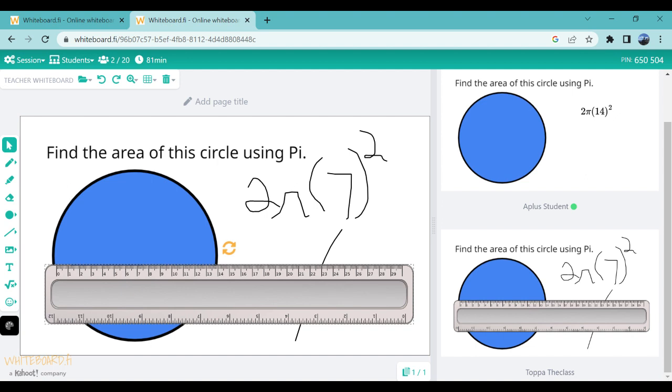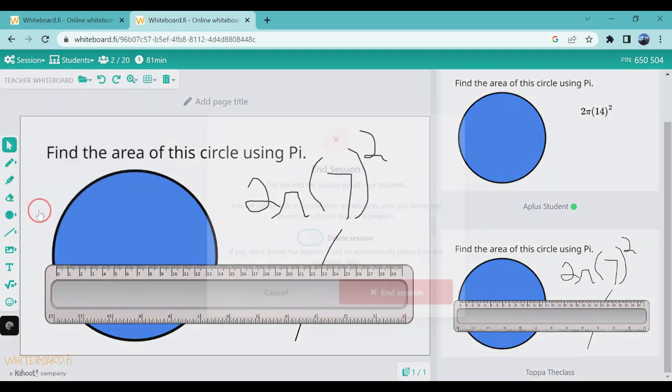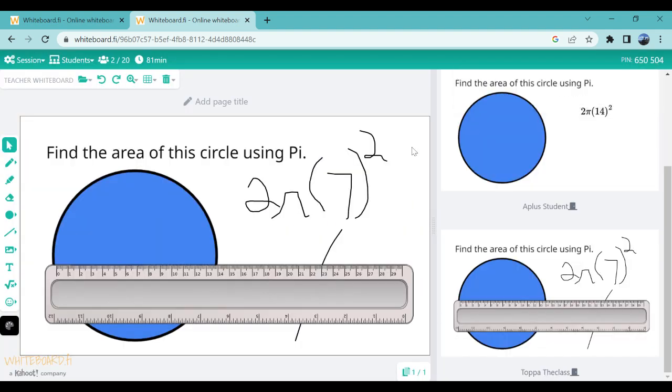When you're done with your session, we'll just go up here to session and click end session. It will clear out the session and send our students back out of this assignment.